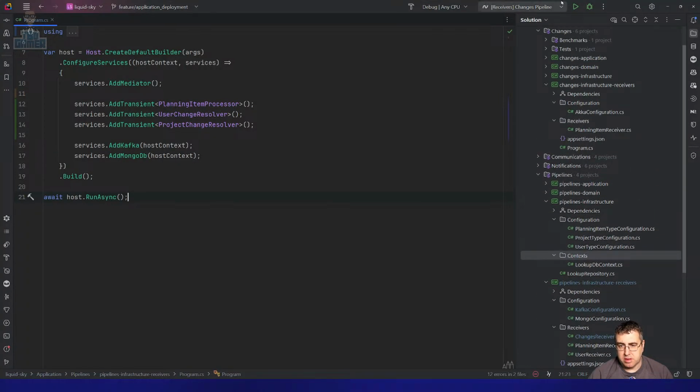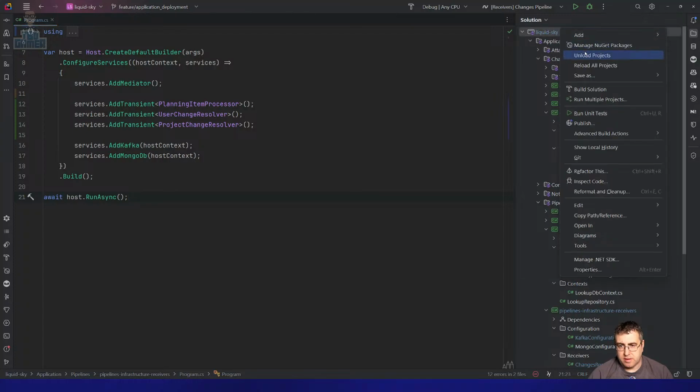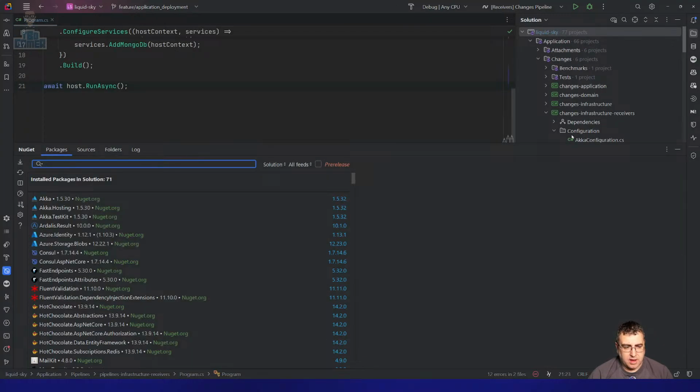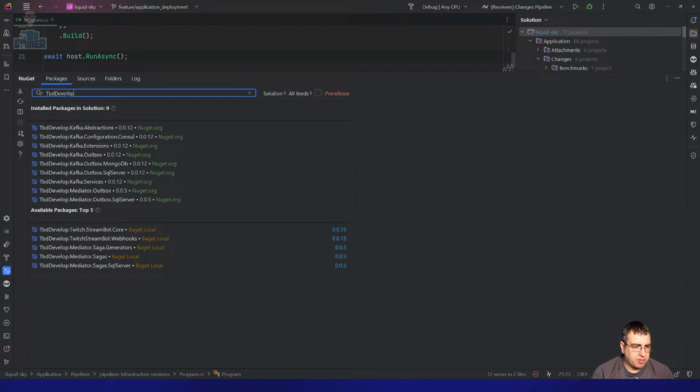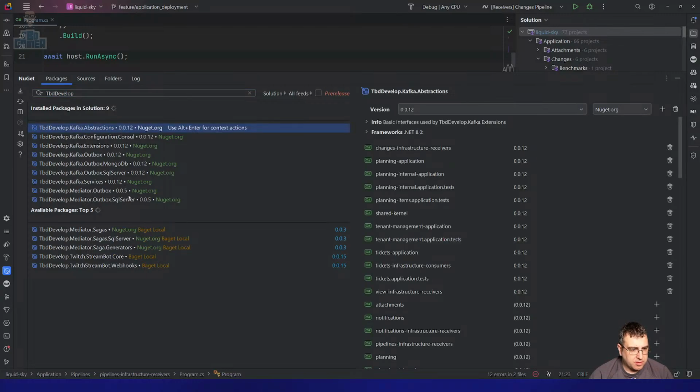Yeah. Okay, let's do this. This is going to be manage NuGet packages. I don't need to panic about upgrading. So this is going to be TBD develop. There you go. It's picked it up. Please tell me it incremented that number.